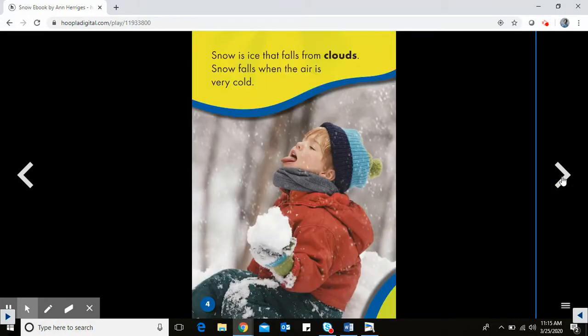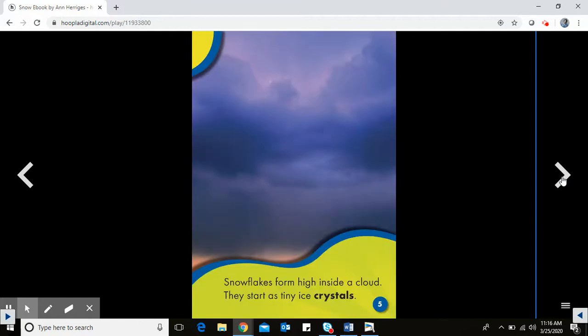Snow is ice that falls from clouds. Snow falls when the air is very cold. Snowflakes form high inside a cloud. They start as tiny ice crystals.